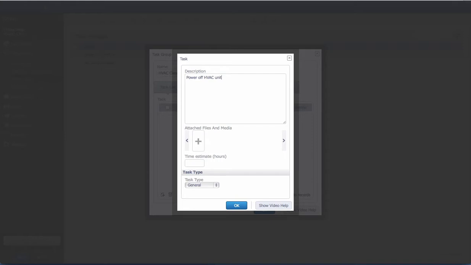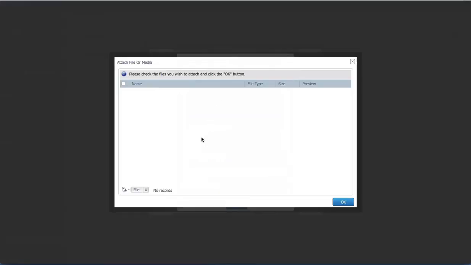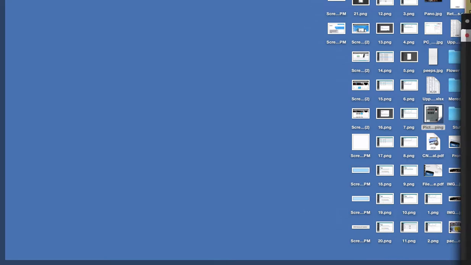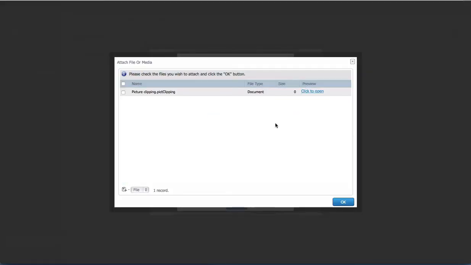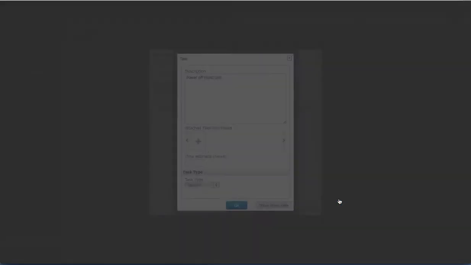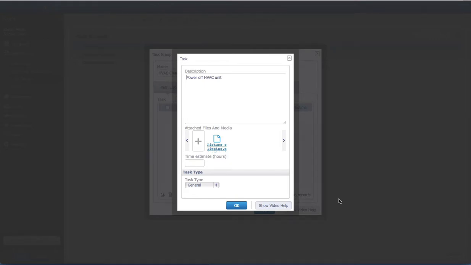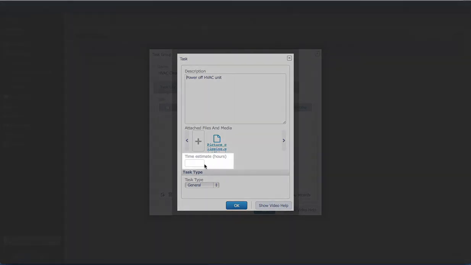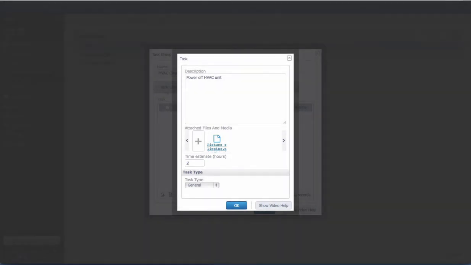I can also add an image of the HVAC control box and turn this procedure into a Visual Operating Procedure or VOP. Add files by selecting the plus sign and simply drag and drop your image of the control box. Add the estimated hours to complete the task. This number is important, so make sure you fill this in. It contributes to your work order backlog or forecasted labor hours going forward.